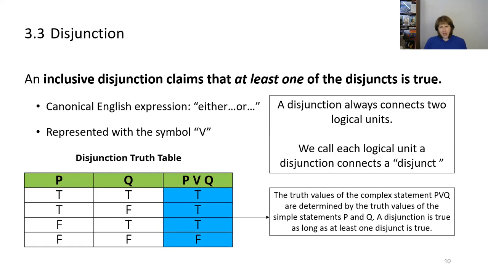So in that last column, the P or Q column, we see that it's only in the last row, the fourth row, where both disjuncts are false. P is false and Q is false. It's only in that situation that the disjunction is false. As long as one, the other, or both disjuncts is true, then the disjunction is true as well.